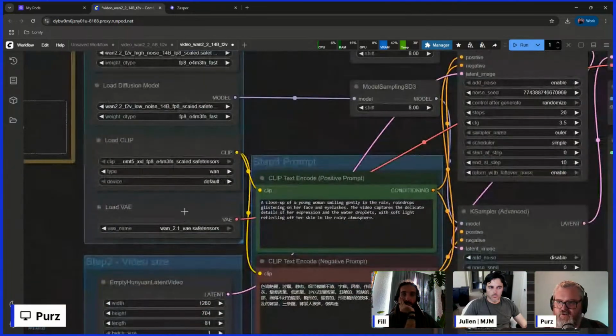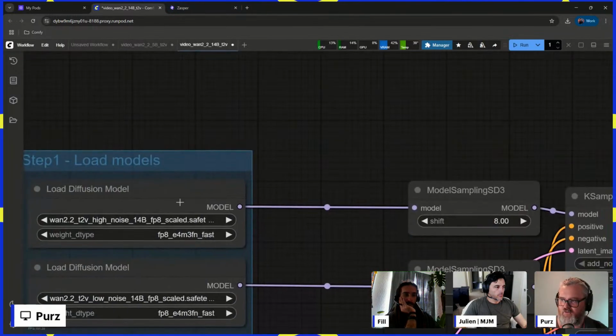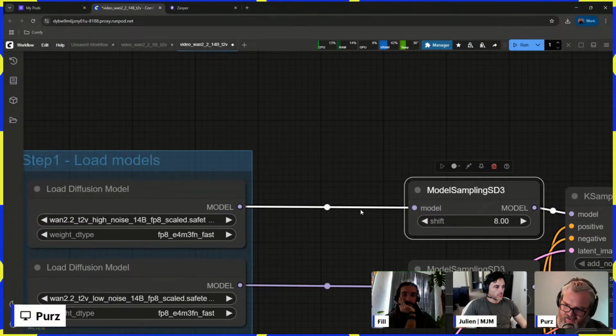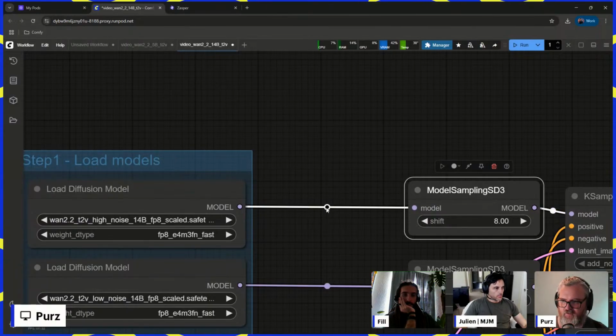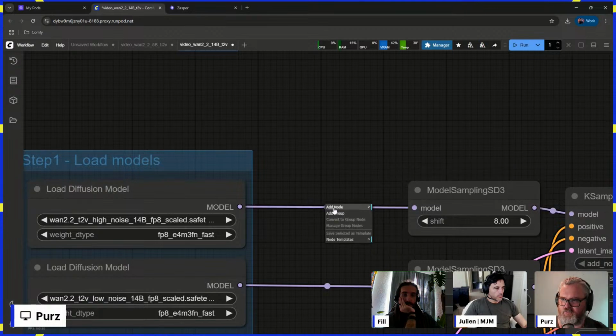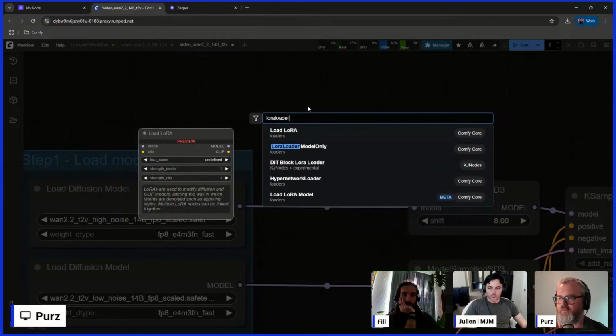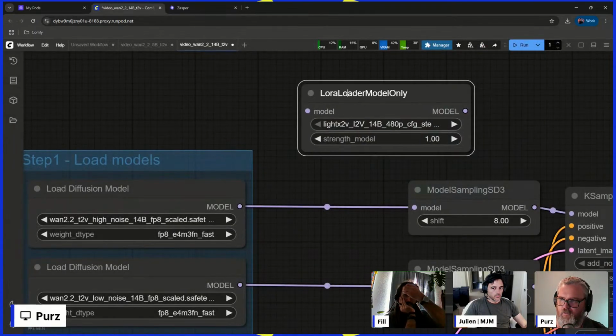And everything else is pretty much the same. What we're going to do now is add LightX to the mix to make this go from 20 steps to 4 steps. So we have our diffusion model and our model sampler. We need to add one node in between both of these. And that node is called... can I search for a node here? No, we should add that. LoRA loader model only. LoRA loader model only.